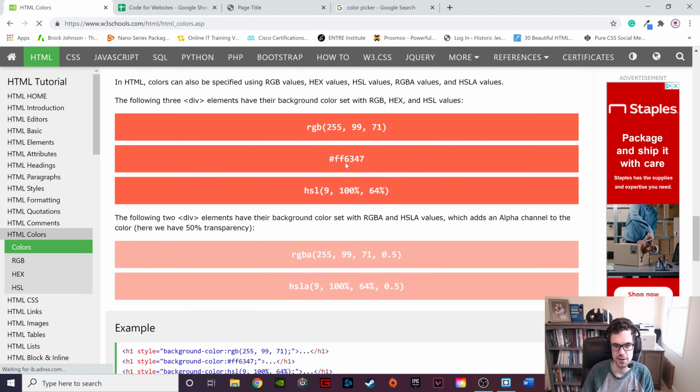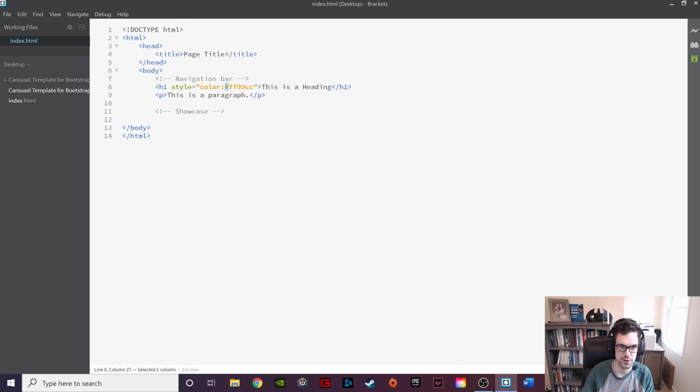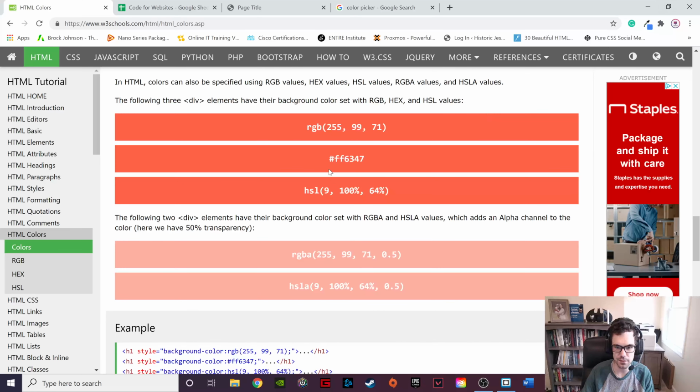So here we have the RGB values. That's a way to do it. You could just type those after this right here, after the colon. You could just put it in there and it would create that color. Or you can do the HSL, which again, same thing, or the hexadecimal value.